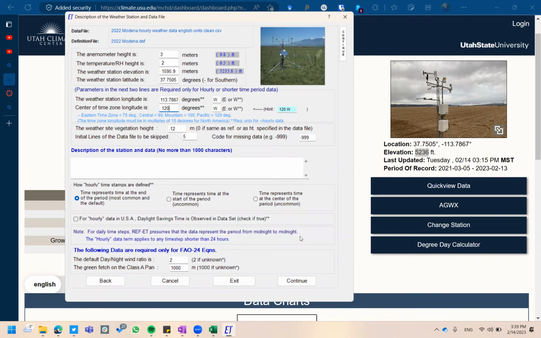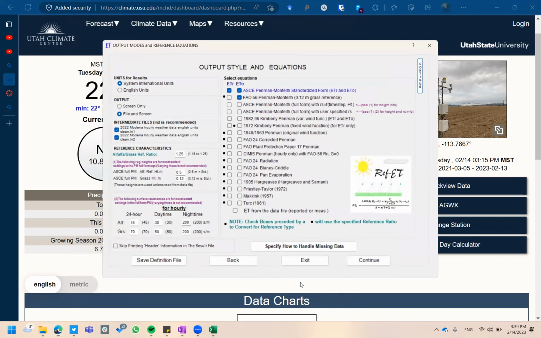Now that you have completed everything, you can click continue. And finally, we are in the final screen. So now we can get the values that we want. If we haven't made any mistake so far, then we will get hourly values of ET.